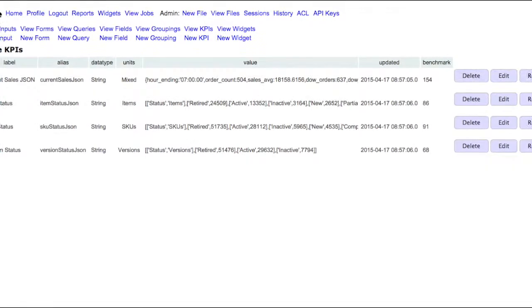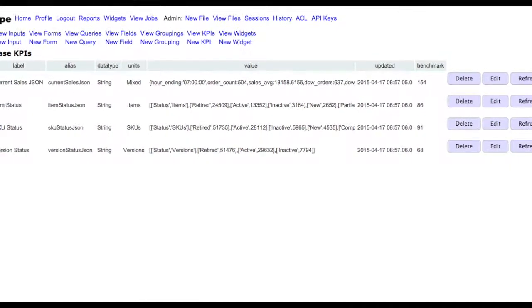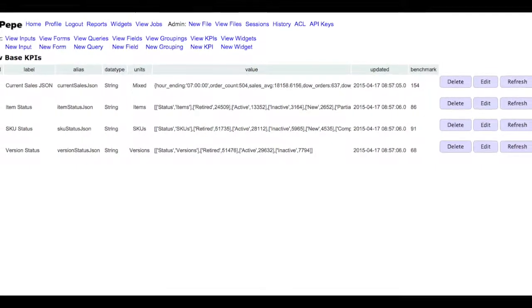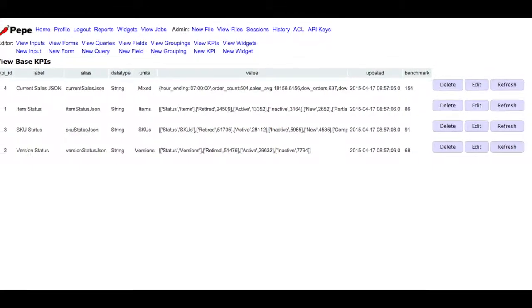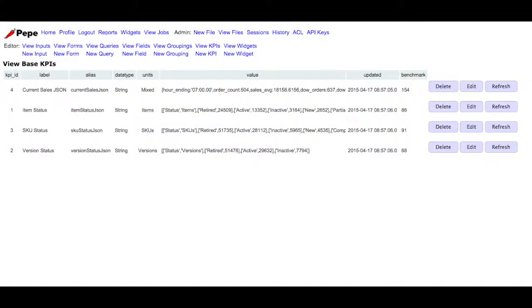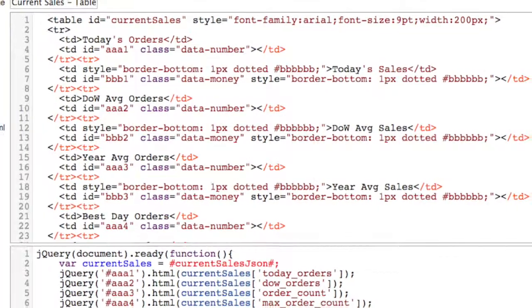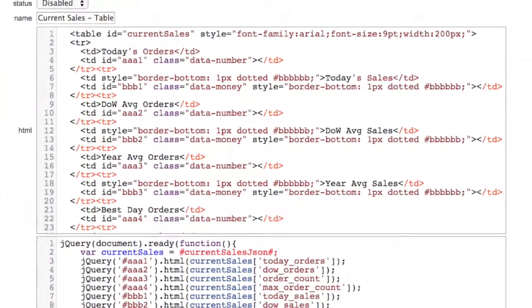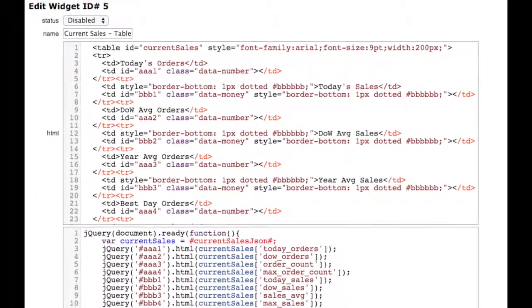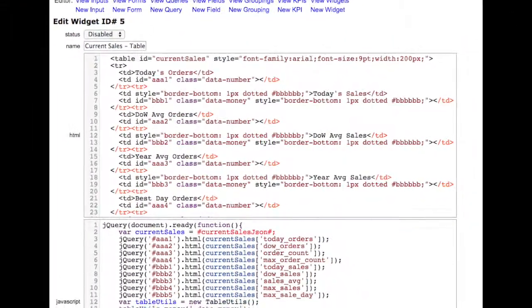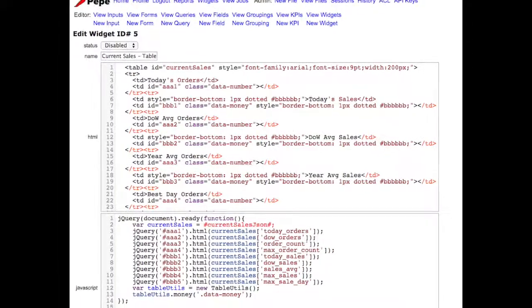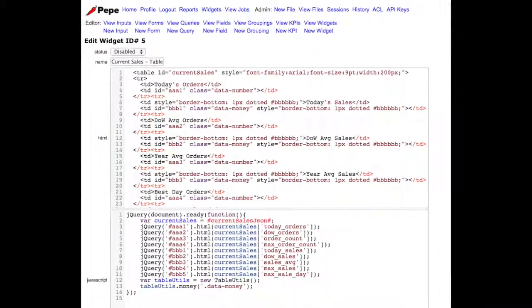The View KPIs page lets editors browse, edit, and delete KPIs. Editors can also manually refresh KPIs from here. Editors create dashboard widgets using HTML, JavaScript, and CSS. Editors can template in KPI data by using pound, select alias, pound, in their JavaScript.